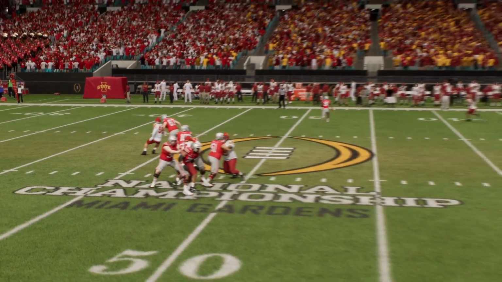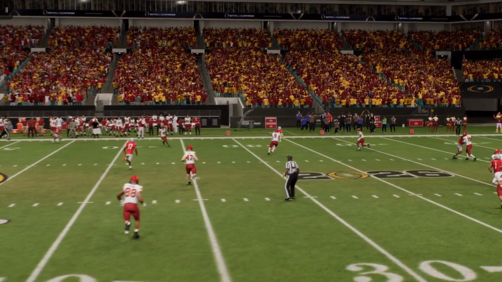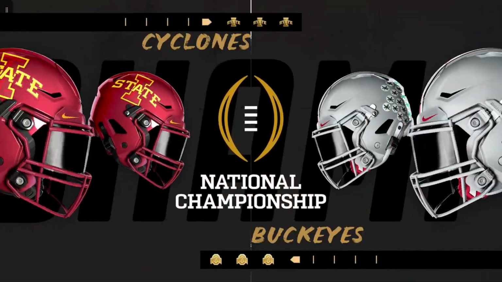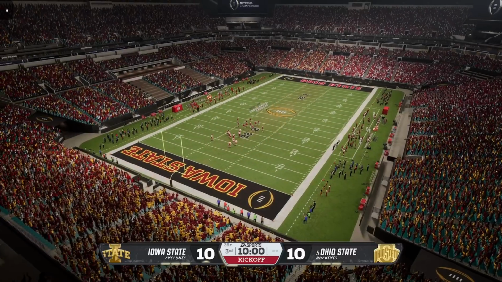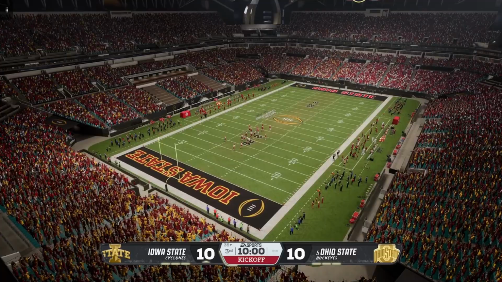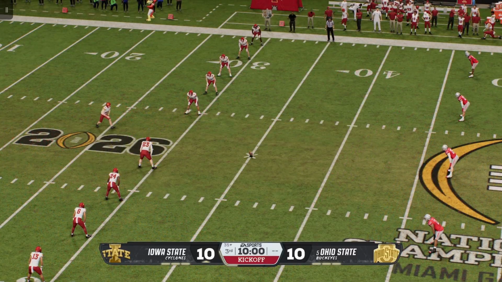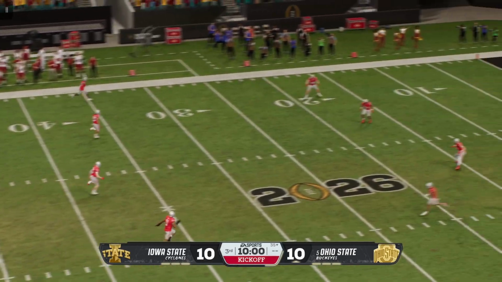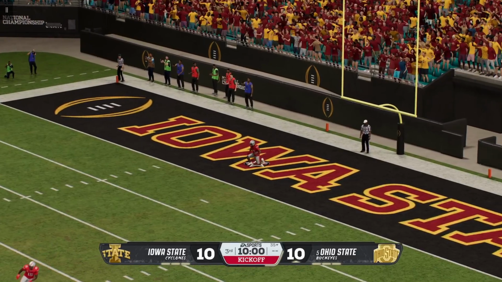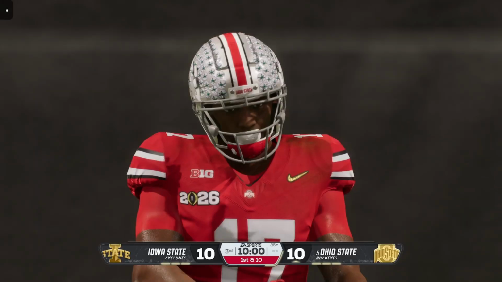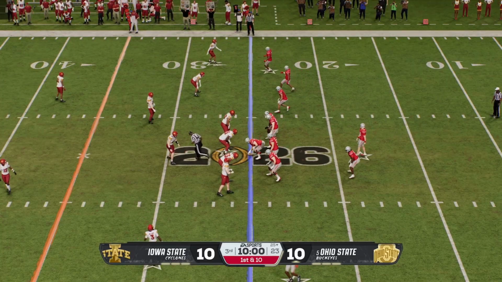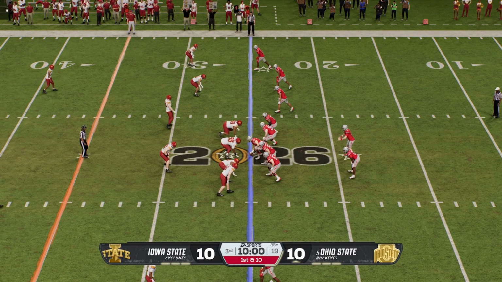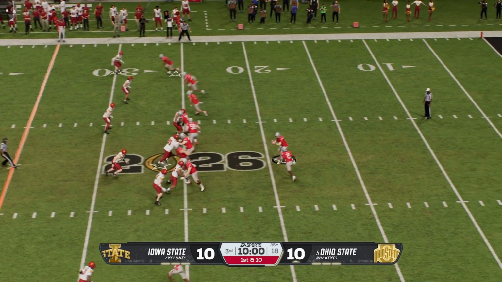And with that, let's send it back to Chris and Kirk. Fellas, hard to believe we're only one half away from crowning a national champion. The Cyclones will kick this away to start the second half. So it'll be a touchback, ball spotted at the 25. Here comes the Buckeye offense onto the field, trying to get something going early here in the second half and jump on top.